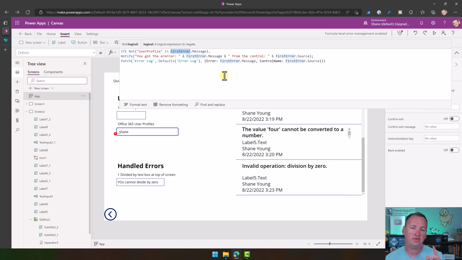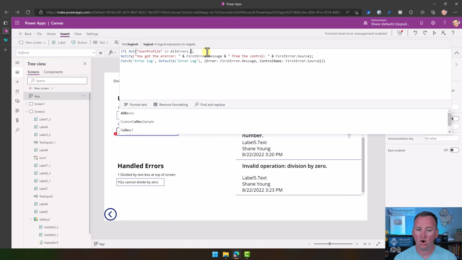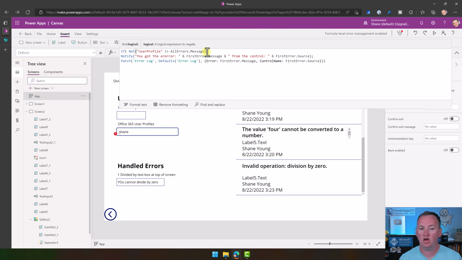But so FirstError is the first error from the errors table. It's the first record, right? And so you can just do record.field, and that's how we're seeing the message. There is another one. It is called AllErrors. And so AllErrors has message as well, but AllErrors is a table.